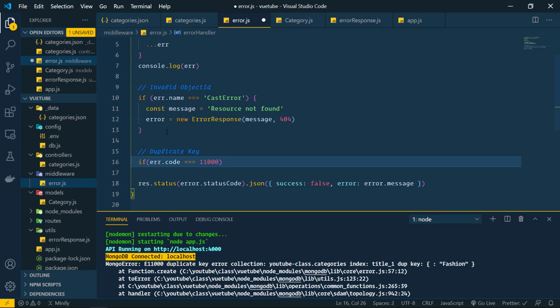So we can see how we're trying to do our own custom error handling, our own custom validation using mongoose. We don't need to use a third-party library for us to do this.